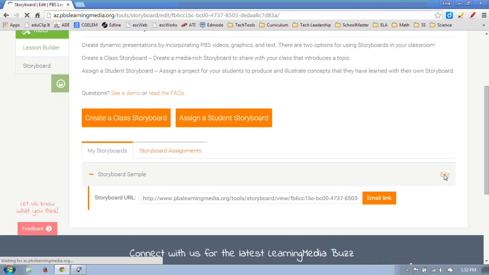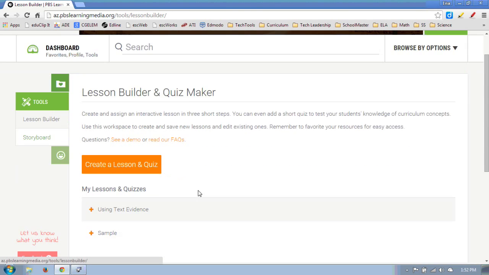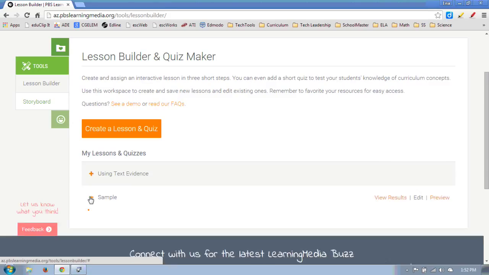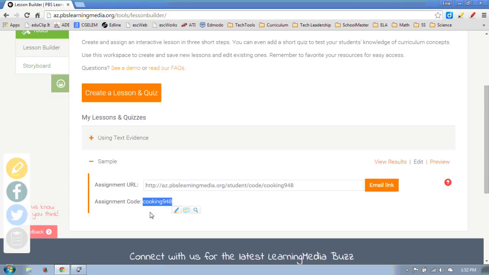However, you also have an option to, let me go back to Lesson Builder here. I also have the option to give this code to my students. So this assignment code is what I can give students, and then they don't have to have an account to access this resource on PBS Learning Media. They can simply type in the code on the student view and be directed immediately to it.